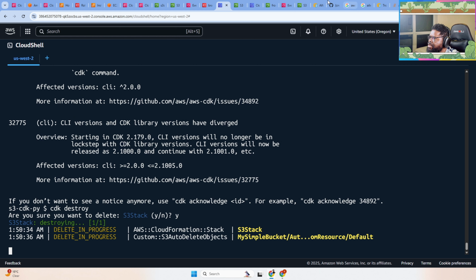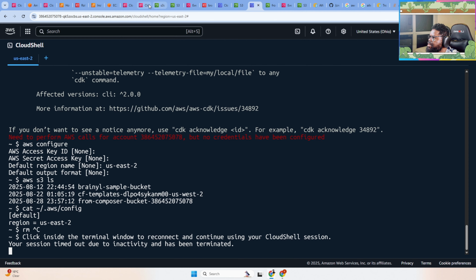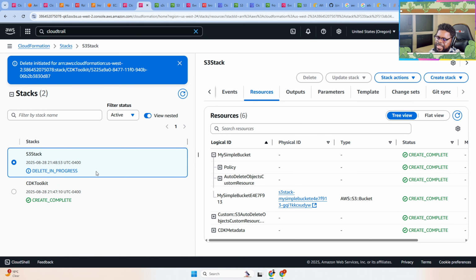If I go back, you also see stack deletion in progress. So you see the deletion is in progress. We're just going to wait for it to finish deleting, and once it's deleted, then it's all good. We're good to go.